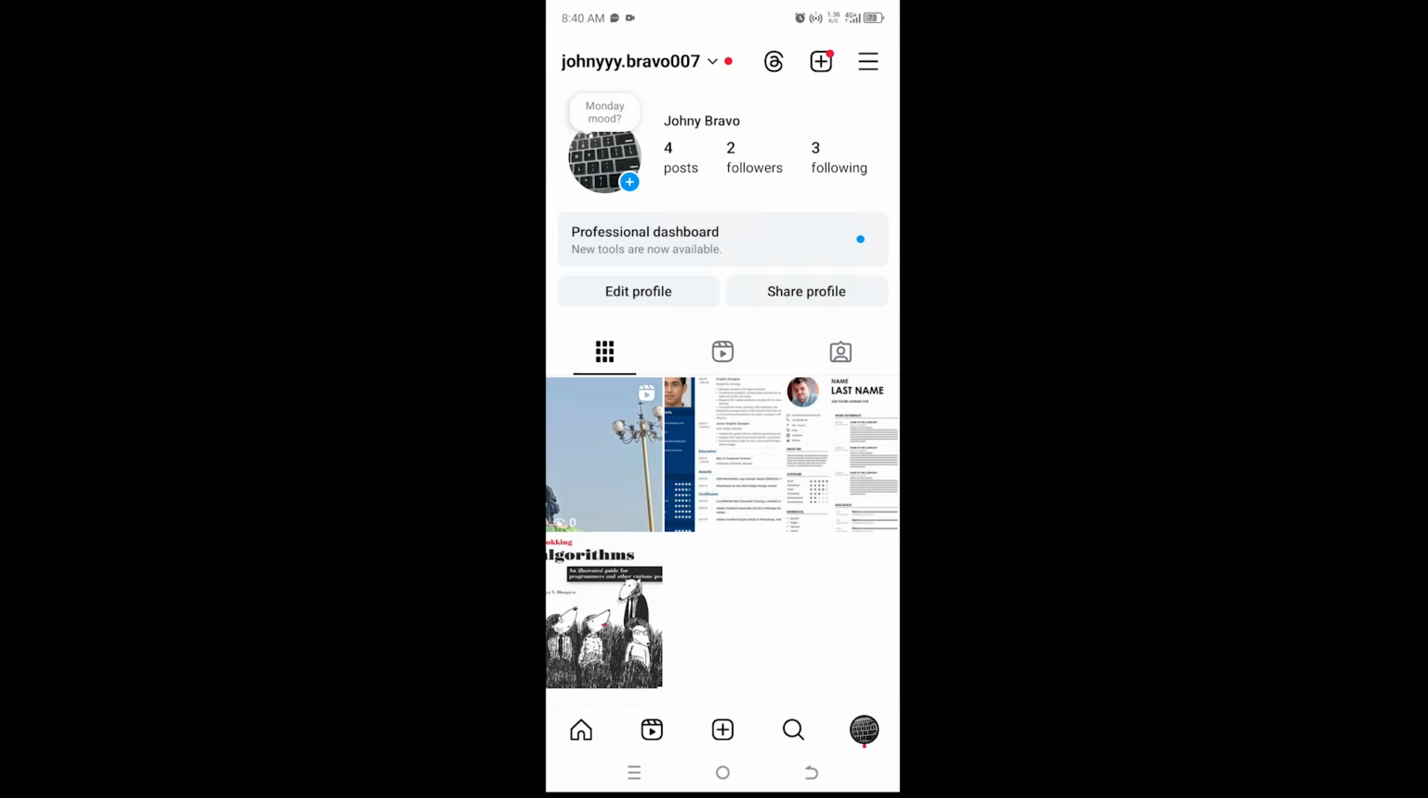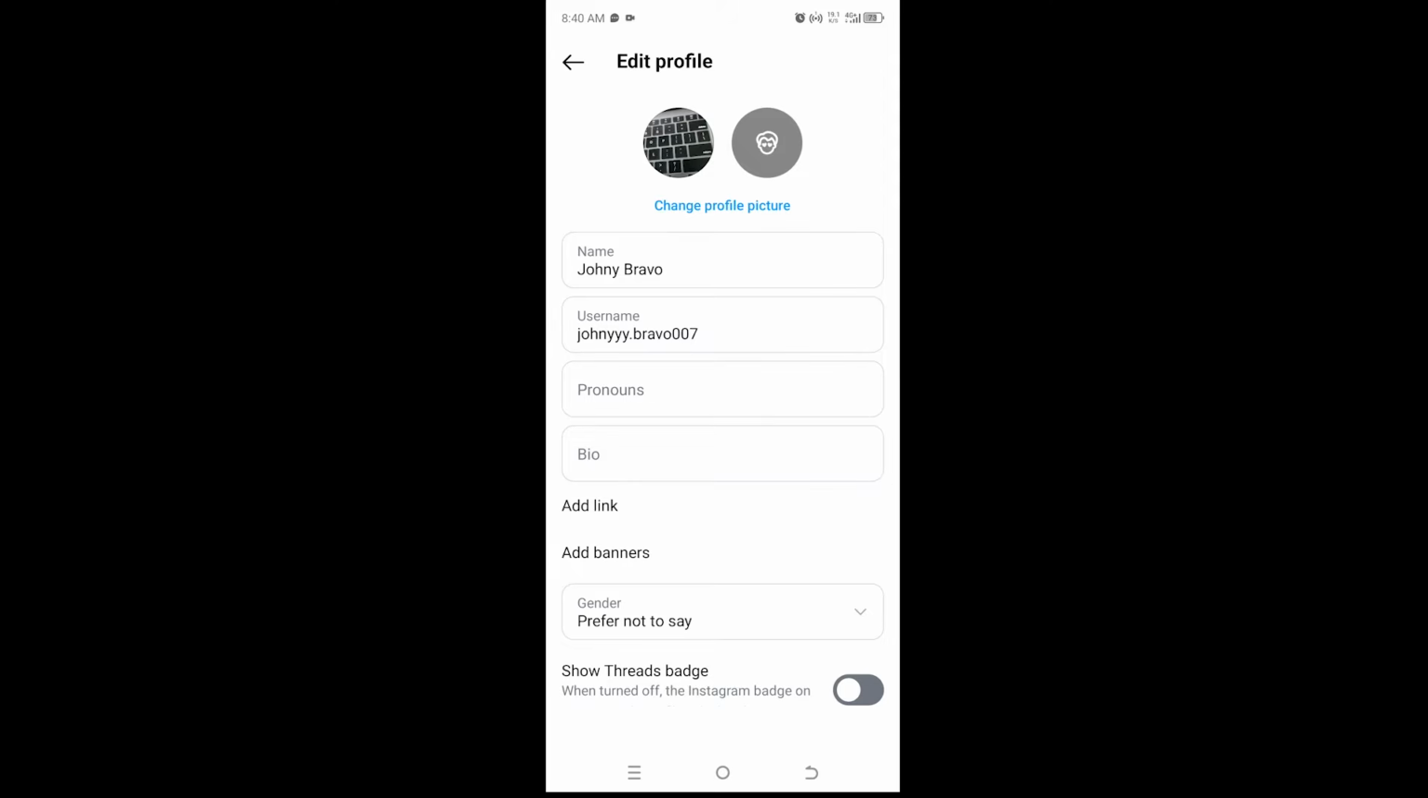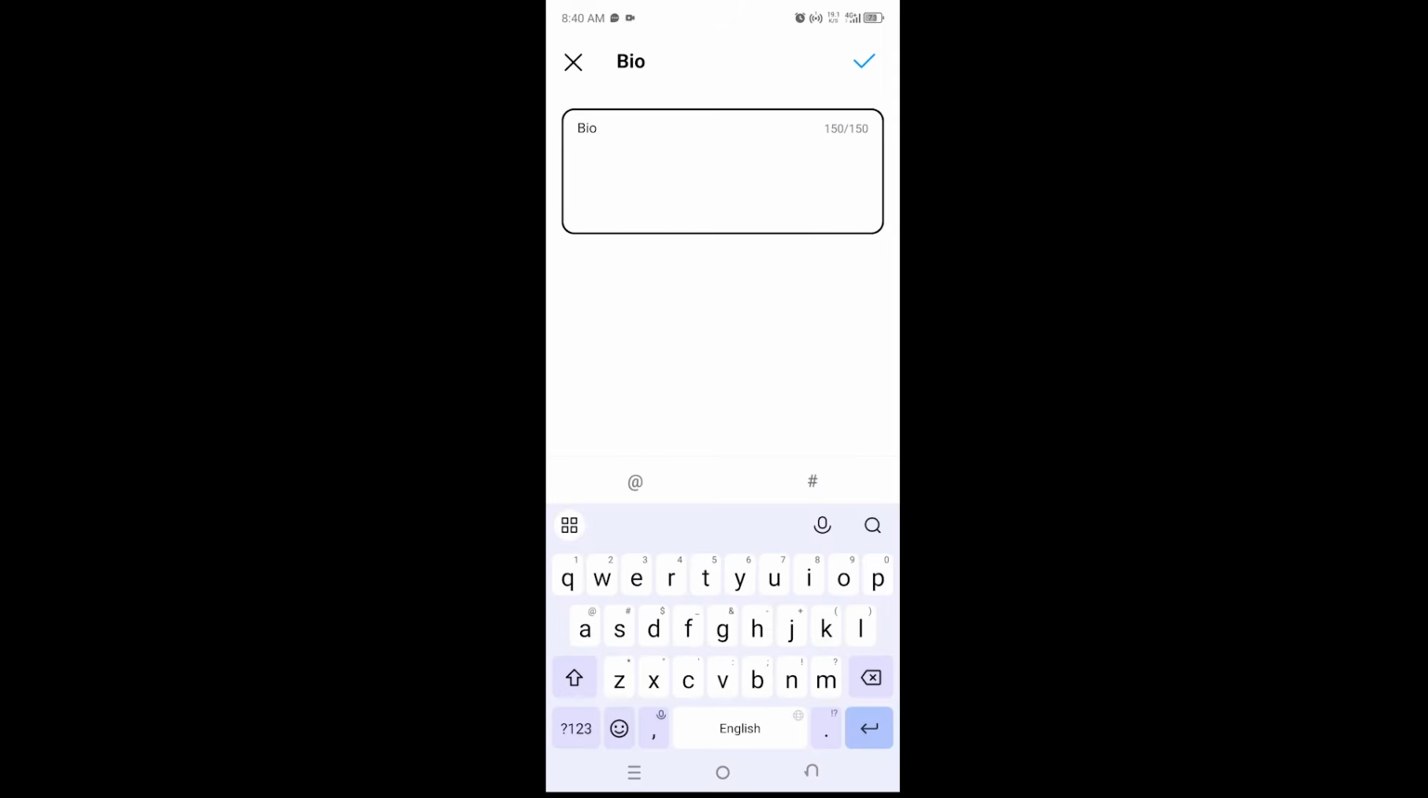All you need to do is click on edit profile, and here you can see the option for the bio. So you have to tap on that. Let's just write down something. I'm gonna write down YouTuber here. So we have the YouTuber. You can see one thing here, there is a limit of characters on our bio. So we cannot write more than 150 characters in our bio.